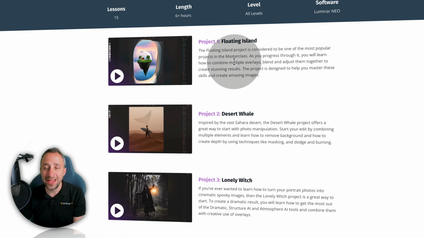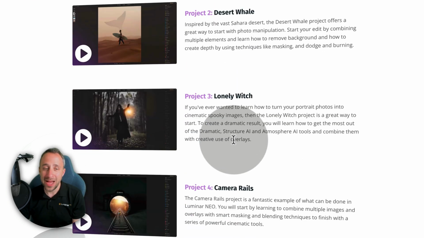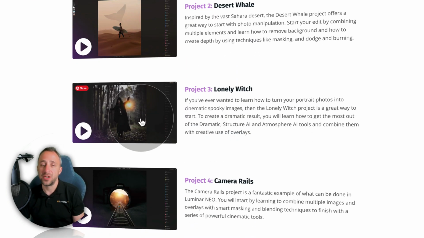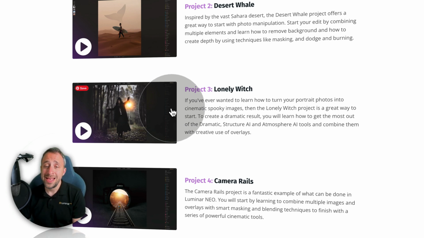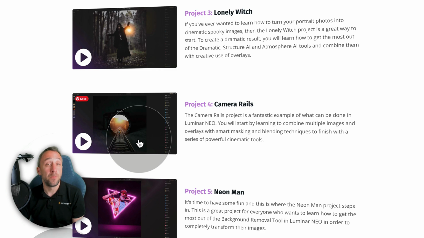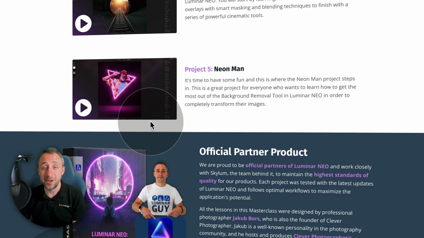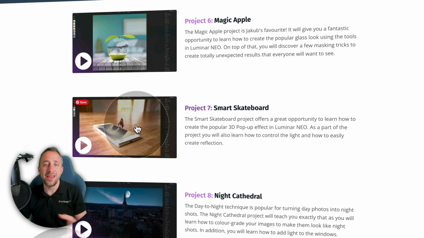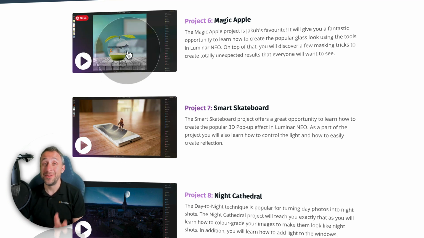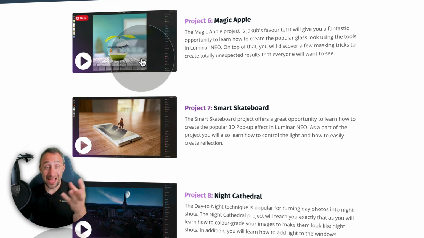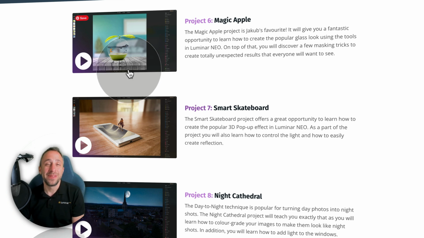We already saw the floating island as well as the desert whale, but we also going to be doing this lonely witch. That's a really good one, adding nice glow and putting everything into similar mood. Then also these camera rails, that's also very popular class there, where you're going to be combining multiple different elements to create this. Again, back to the neon tool, which is one of my favorite ones, creating this image. And then this glass apple. Now, when you're going to be doing this class, you're going to love it, because the apple is actual apple. I haven't created any kind of glass element. You just have to use different blend modes and add it together, and it ends up pretty special.